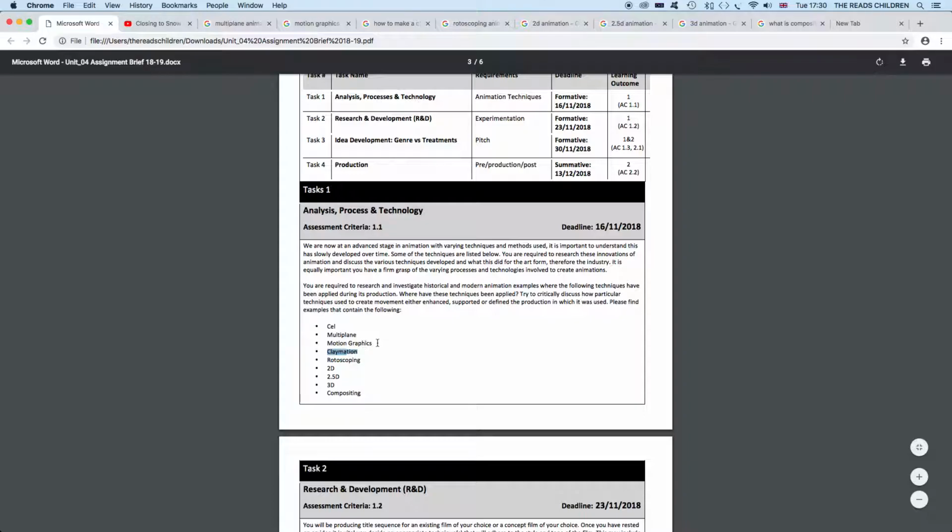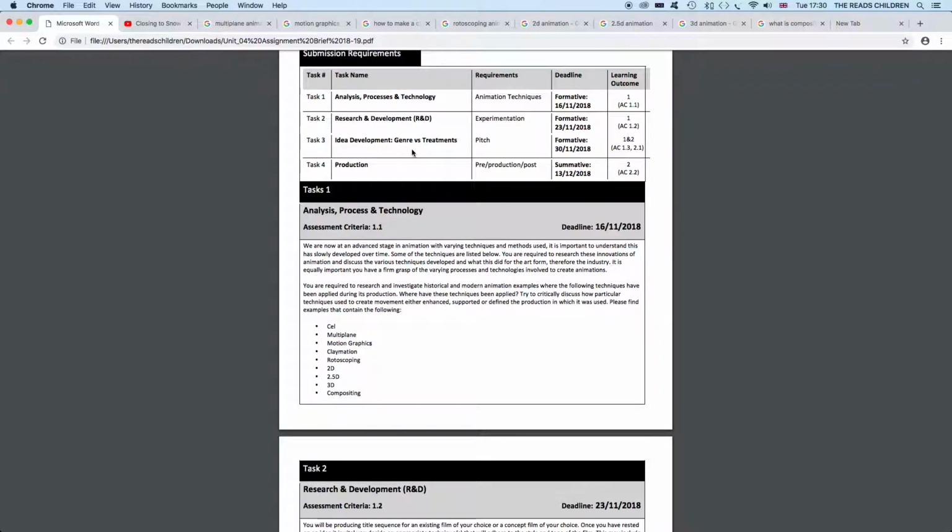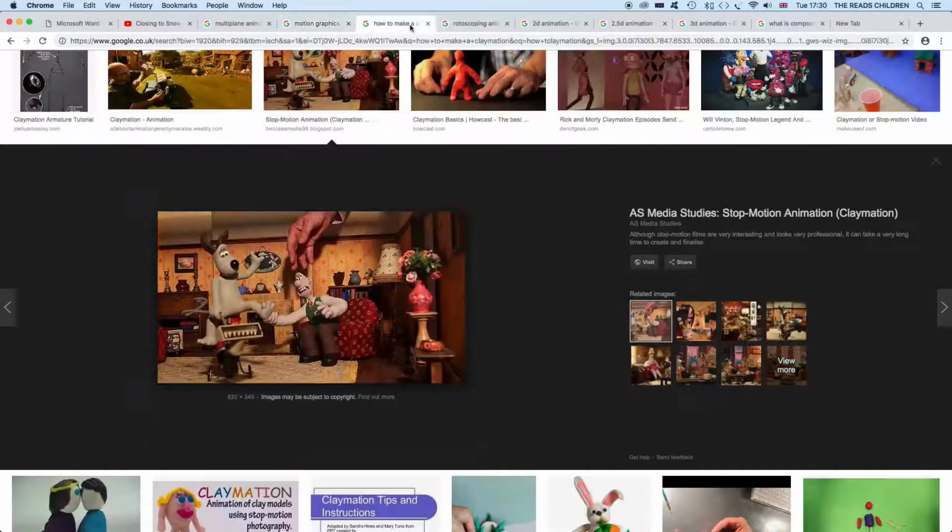Claymation. Put simply, Wallace and Gromit, I think that's what they're called, were created with claymation, and that's basically getting lumps of clay, creating characters with it, and stopping them and creating them frame by frame to create a moving character.